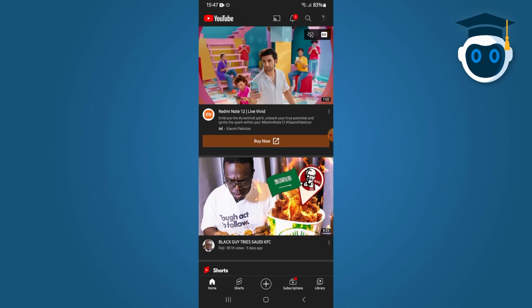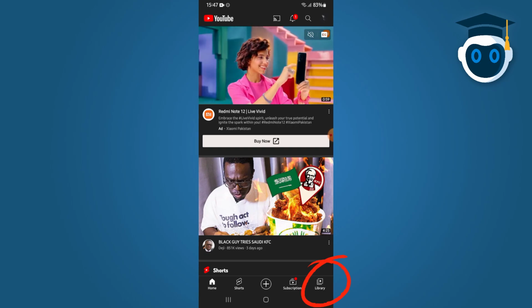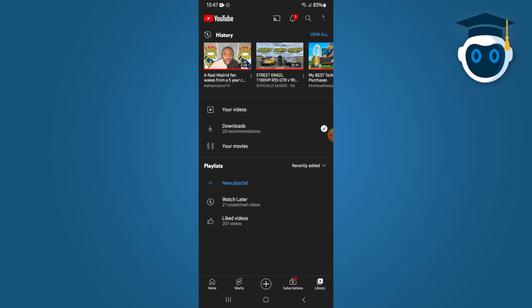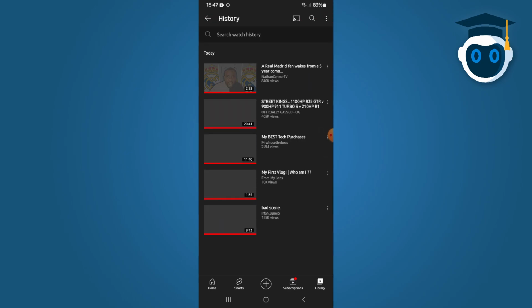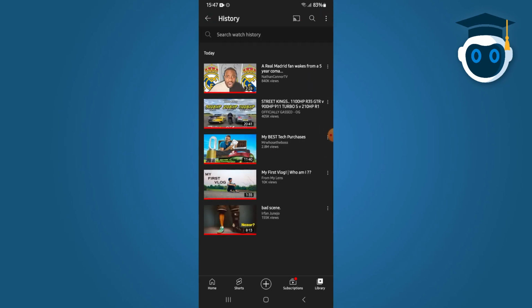At the bottom right corner of the screen, you'll see the library icon. Tap on it to access your saved videos, history, and more. Once you're in the library, you'll find History among the options. Give it a tap to open your watch history. You'll now see a list of videos you've watched.